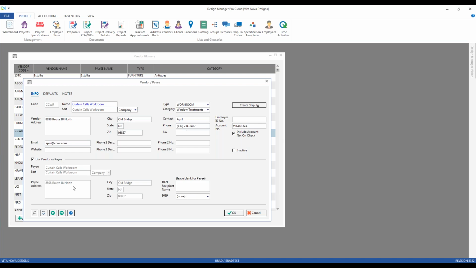That is only necessary if the check that you may send from Design Manager has a different name and or address than the actual workroom itself. The account number will show on the work order, not really too much to do with the work order itself, but if you're going to have the account number and you do use checks in Design Manager, I always suggest to use the include account number on check option, as you can see here.